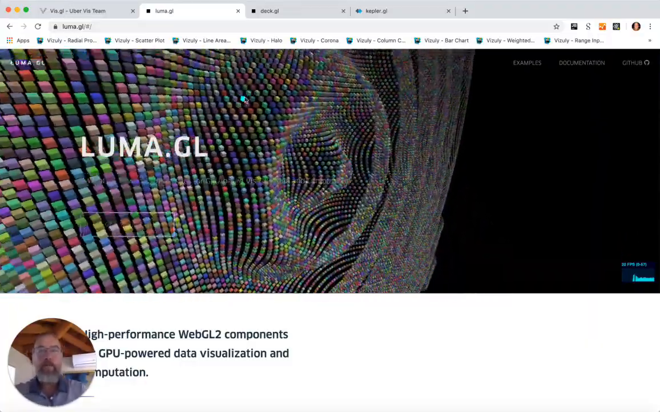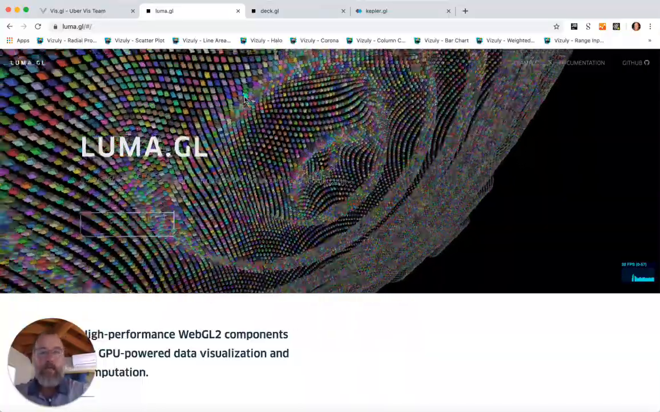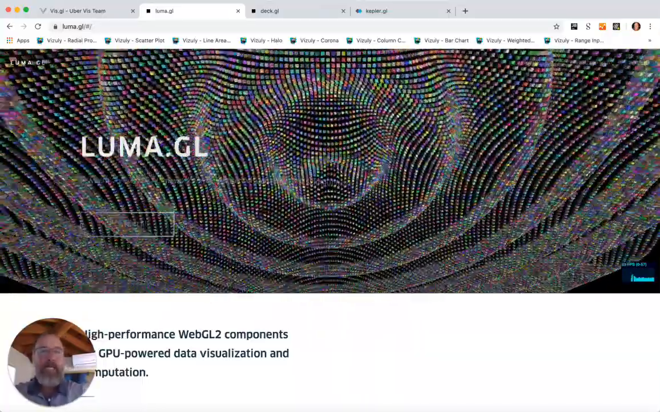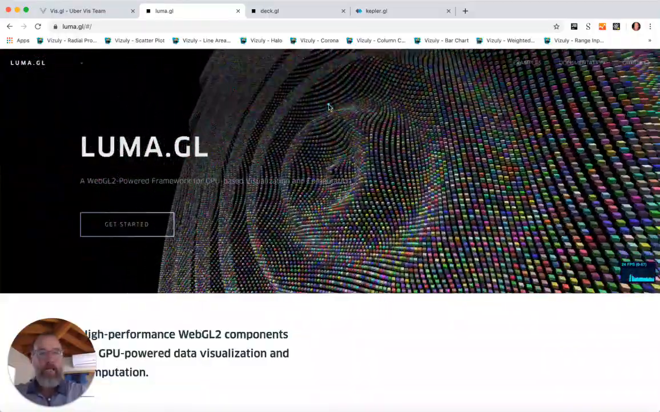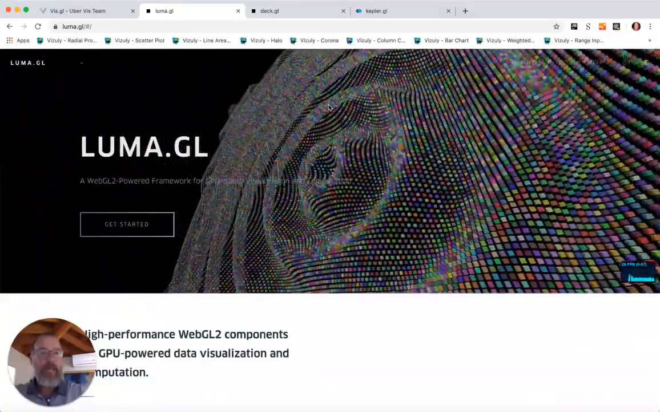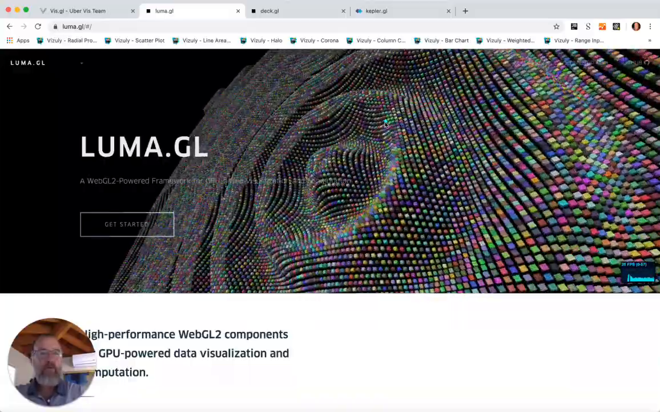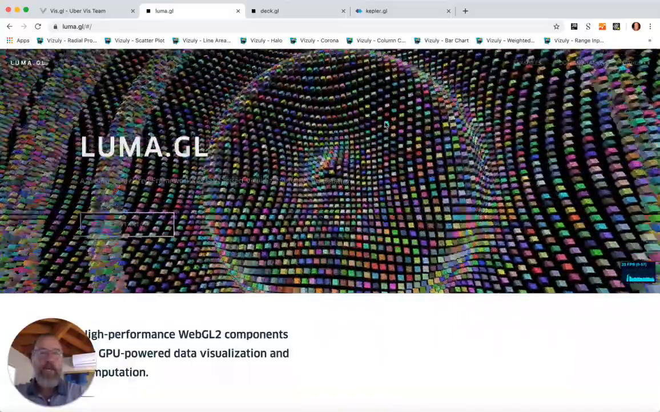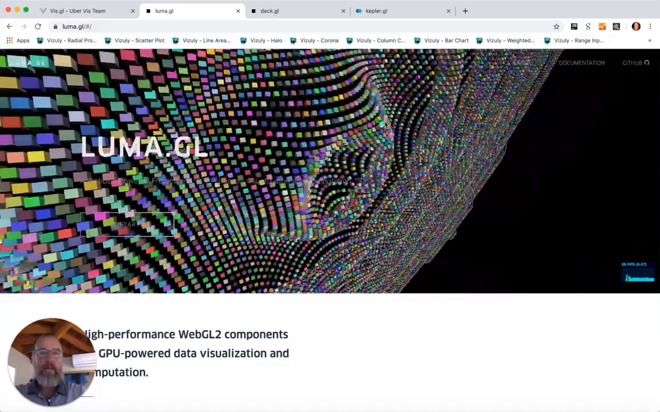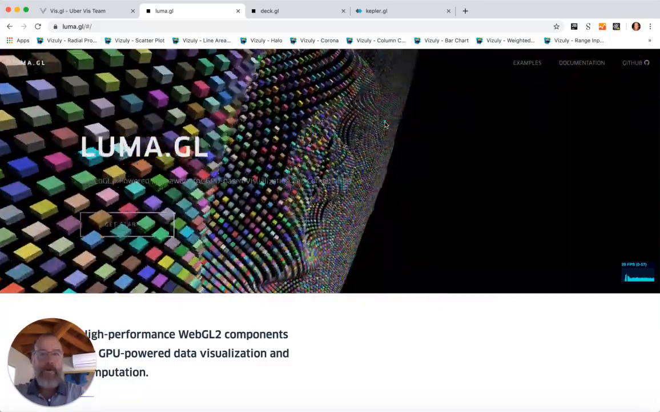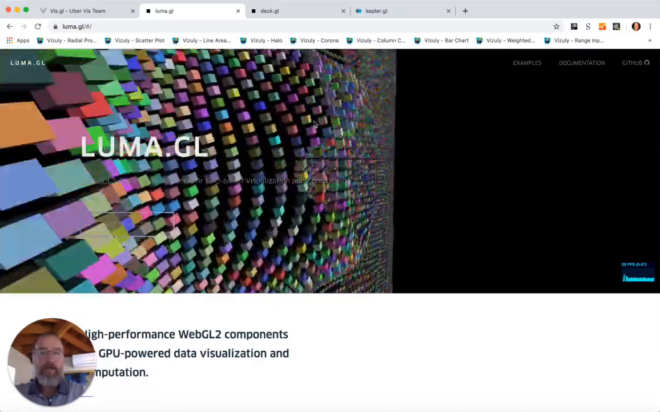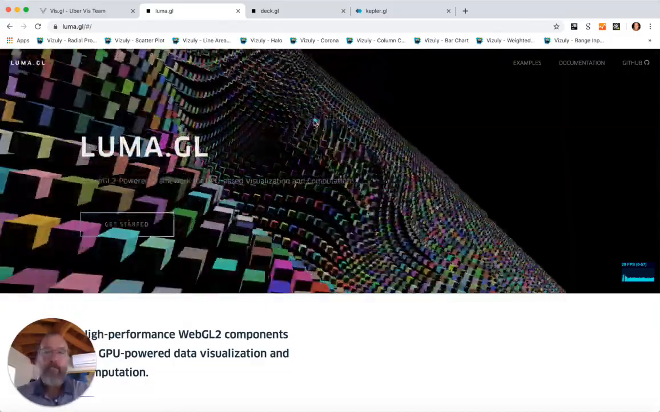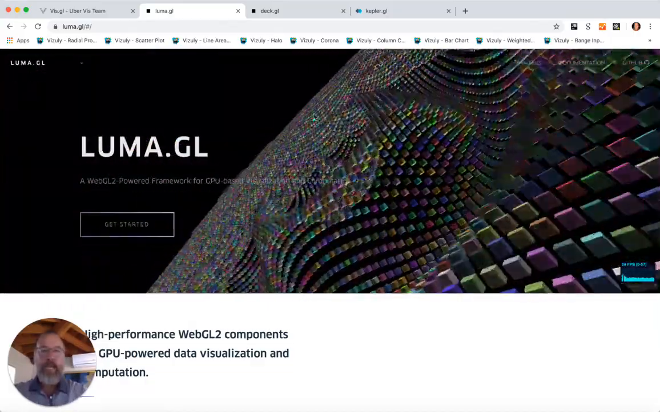And why Luma.gl? Well, vis.gl programming natively is very low level. It's pretty time-consuming to work with. It doesn't really allow for rapid prototyping or development. But Luma.gl really abstracts out some of the underlying technology and makes it much easier to quickly program and quickly prototype and build this into your product offerings. So they have many more examples, and I'll dive into those in a subsequent video.